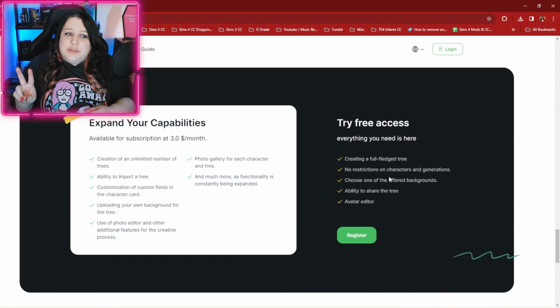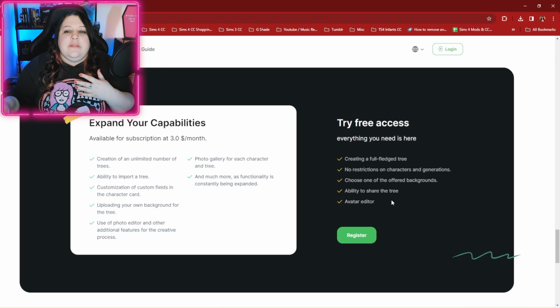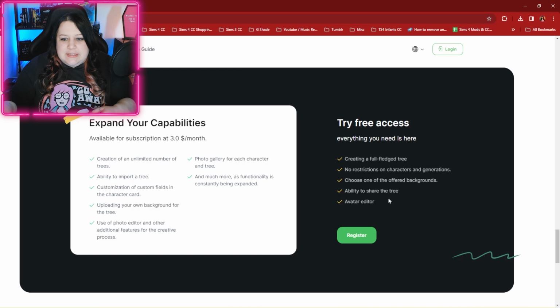And it has two versions. I'm going to be showing you what the premium subscription looks like. This allows you to create an unlimited number of family trees. You can import your tree using this. You can do a lot more customization with the paid version, but there is also a free access that you can try to actually see if you like it, if you like the interface. And then if you want to upgrade, you can do that to get all of the additional customization features.